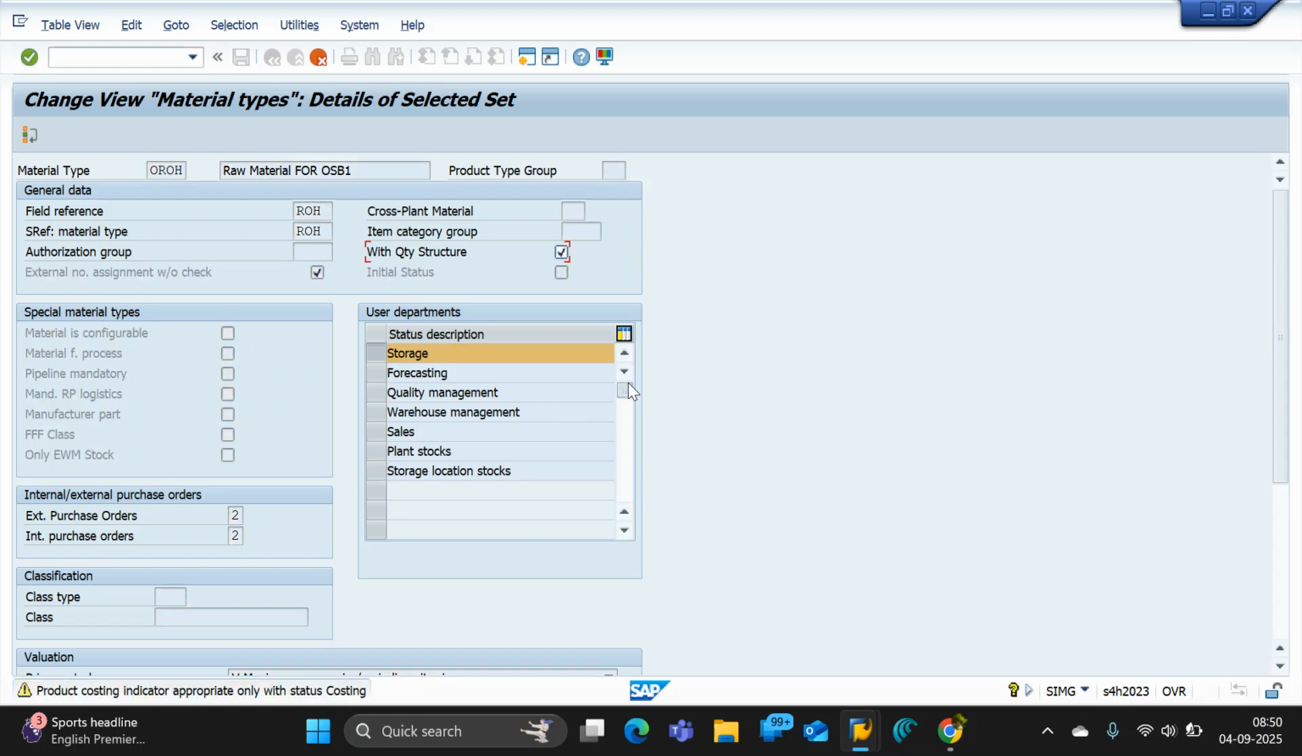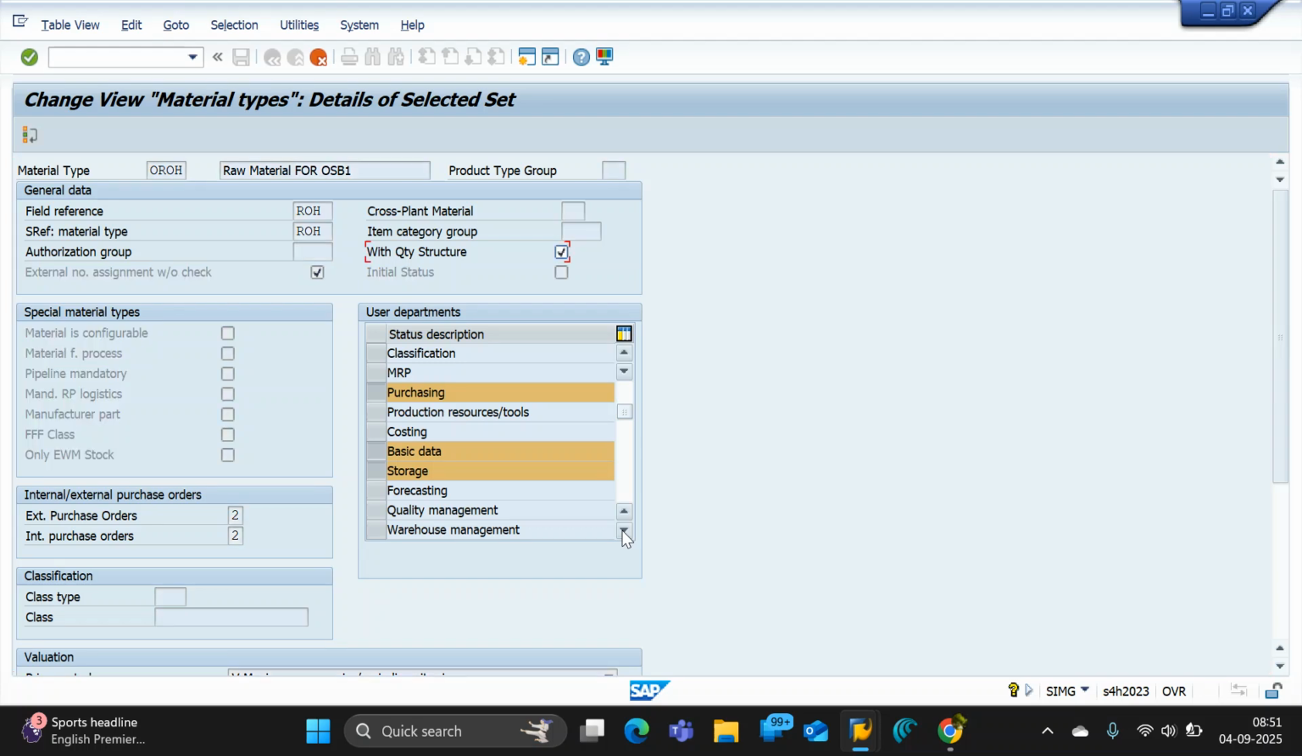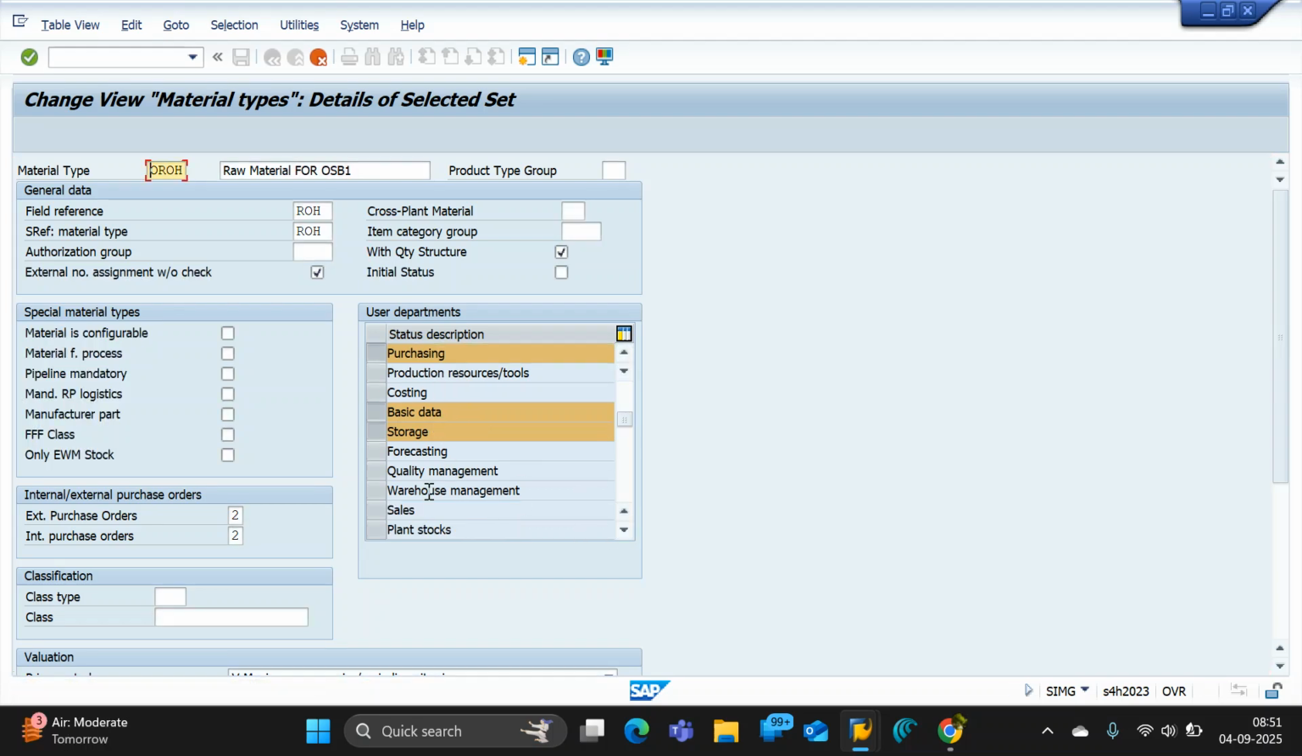So what we have selected from these views, that is basic data, purchasing data, accounting, and storage. Okay, these four data we have selected. Four views we have selected.